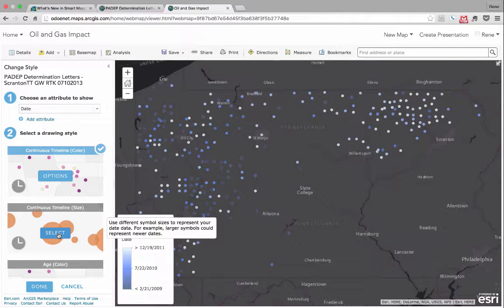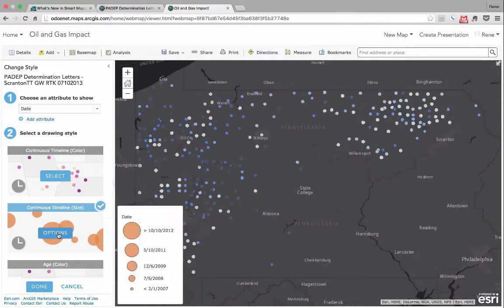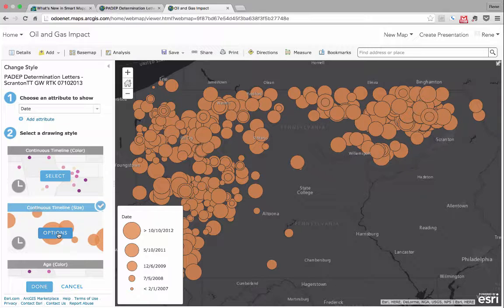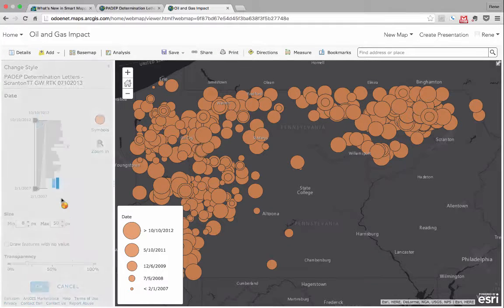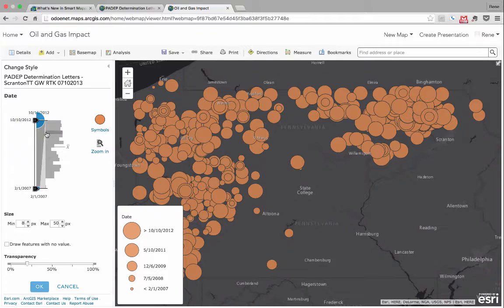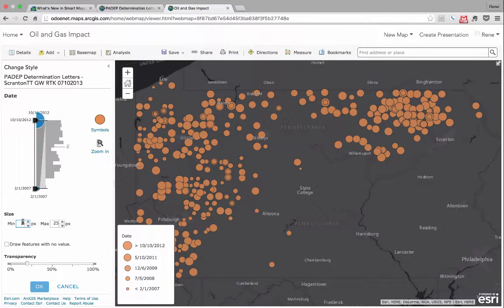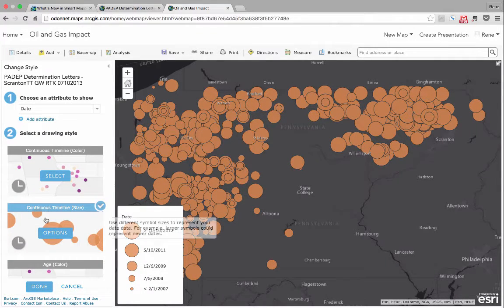Okay, so the other thing you can do is a continuous timeline based on size. Just like you did for the timeline based on color, it's just going to do it by size. And you can adjust these different sizes here. 50 I thought was always a little too large for most things that I was working on, and I don't mind going down to two for some of the smaller ones. So the letters that were sent a long time ago are going to be smaller, and the most recent letters are going to be a larger size. That's a nice way to make things pop pretty easily.